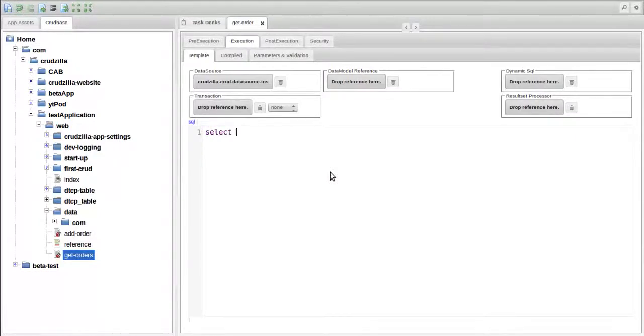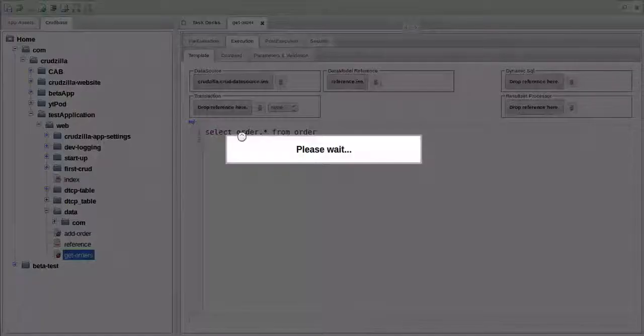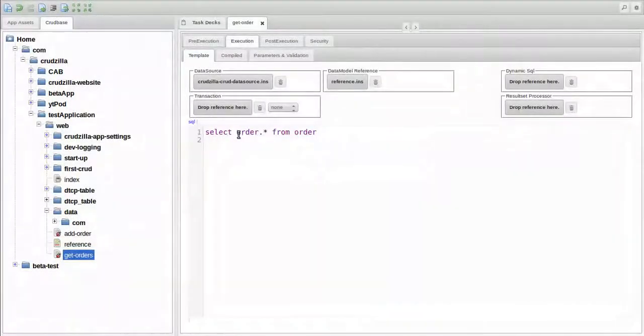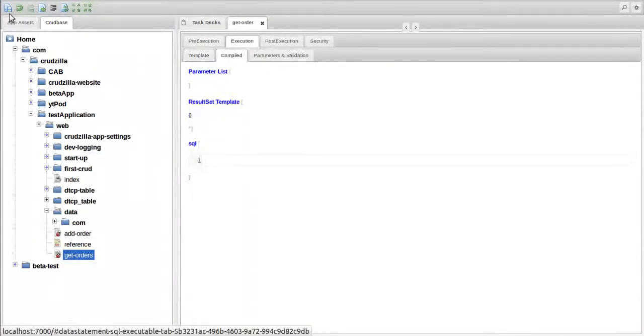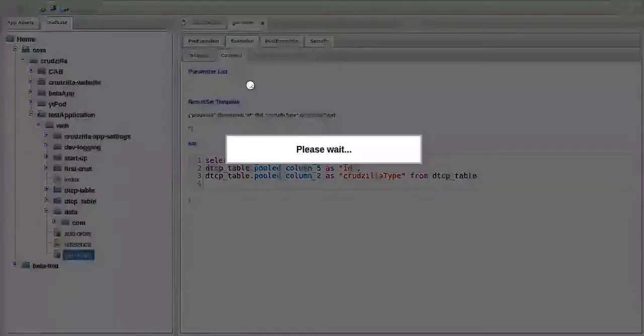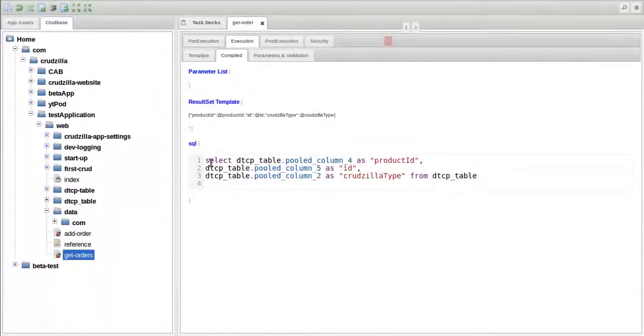Now let's say select order that from order, right? And then we still need to drop this reference because that's how we know what to look for. As you notice, the references to the data models have to be fully qualified. So you can't just put a wild card there. It would not know what to do with it. You have to say order that dot star. So let's save this. And as you can see, it automatically generated the correct select statement for us.